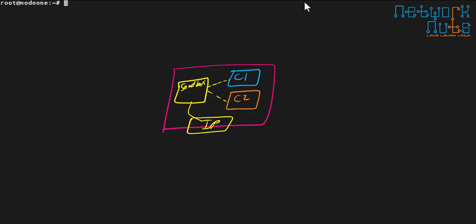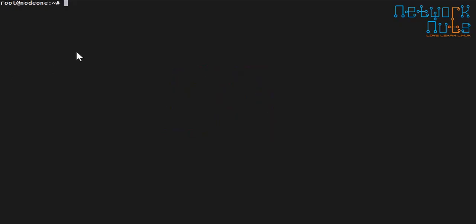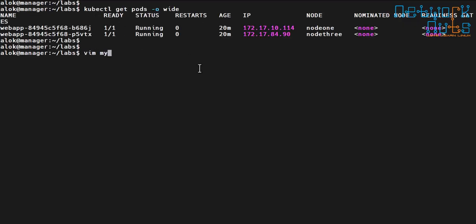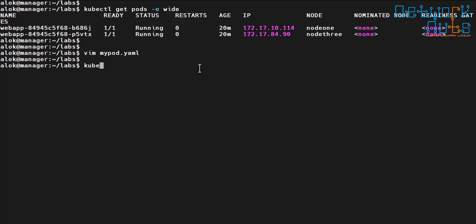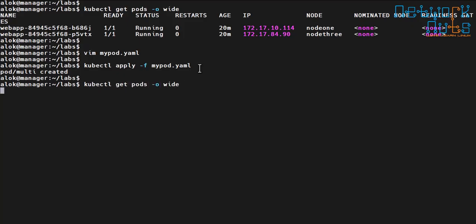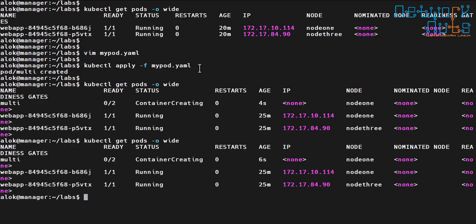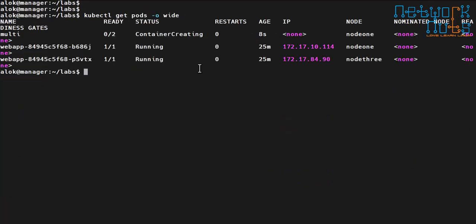Let's check this. So just to make it slightly more interesting here, let's go to the manager. I create a pod. I think I have the YAML. Yeah. So in this, there's a pod named multi, and I'm going to run two containers, box 1, box 2. One is running Nginx, another is running Redis. Let's try it. Apply this, kubectl apply -f my pod. It is being created. kubectl get pods -o wide. It is getting on node 1. No problem. Let it run, and then we will see it.